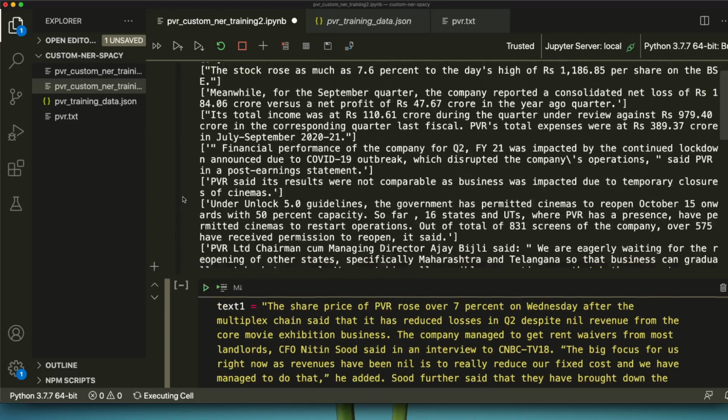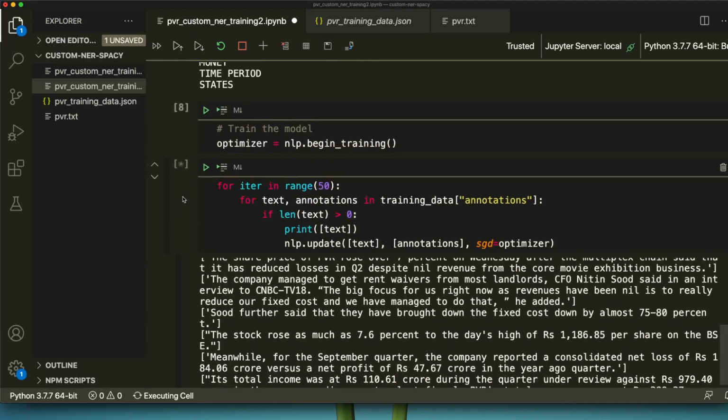So let's see if it is done. It is still running. We are doing 50 iterations. So hopefully if it is done, then we can give the text. We can even start with the smaller text, but yeah, let's see this text that is still training.